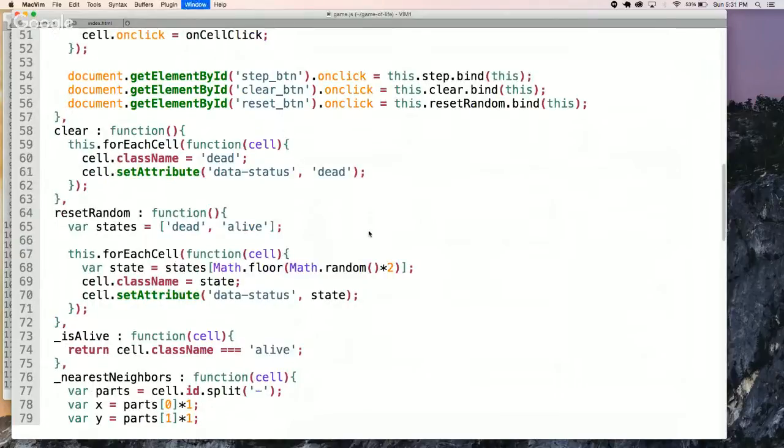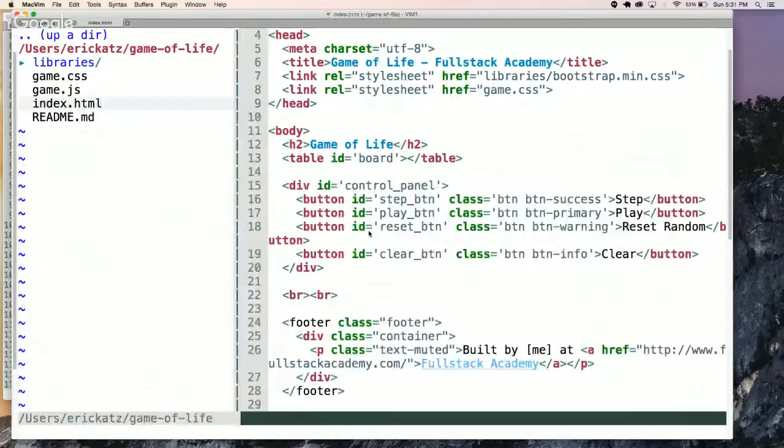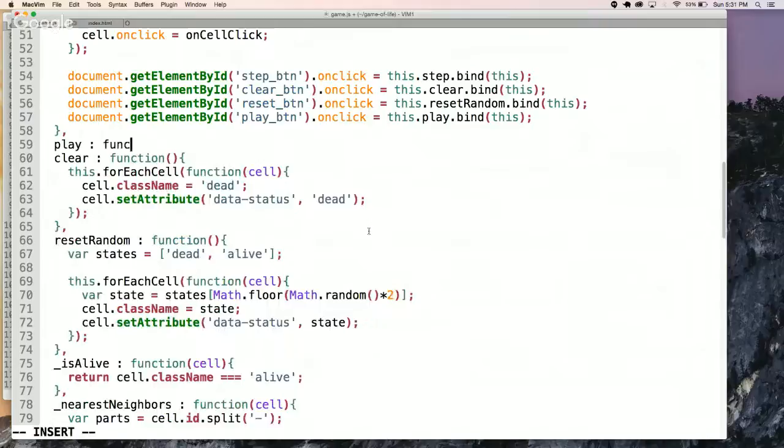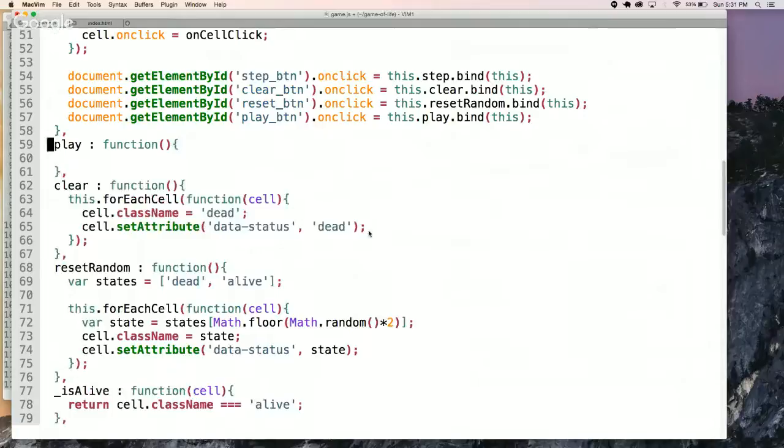So this is going to be play button. So let's do a little copy and paste here. We'll call this play. And we're going to bind it here. We'll say play function. And so what we're going to do here is we're going to step, and we're just going to continue to step. So there's two different ways that you could end up.